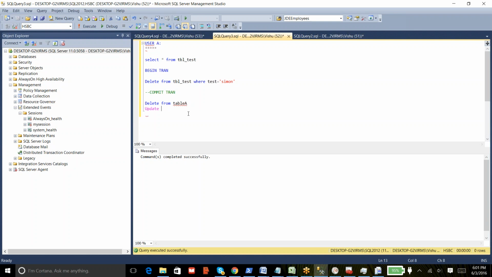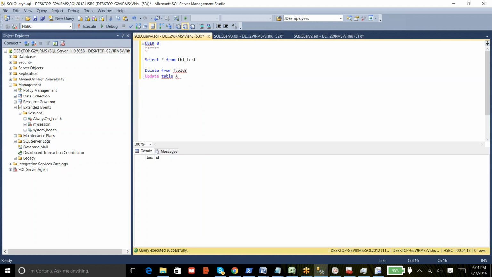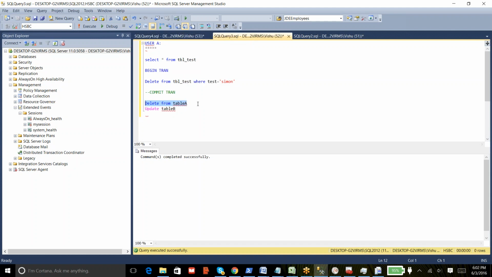He wants to update table B. So now a delete command was already running for the first one. So user A got an exclusive lock on table A. Okay. And at the same time, user B executed delete from table B. So he has got an exclusive lock on this table. So I just make it an exclusive lock here, and the table has got an exclusive lock.